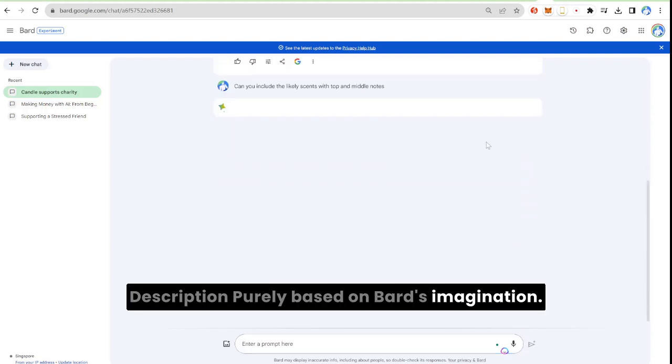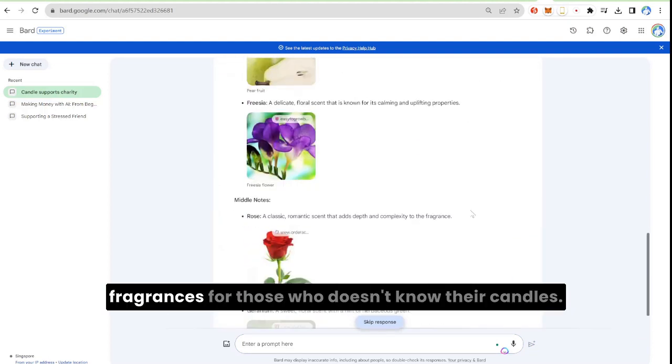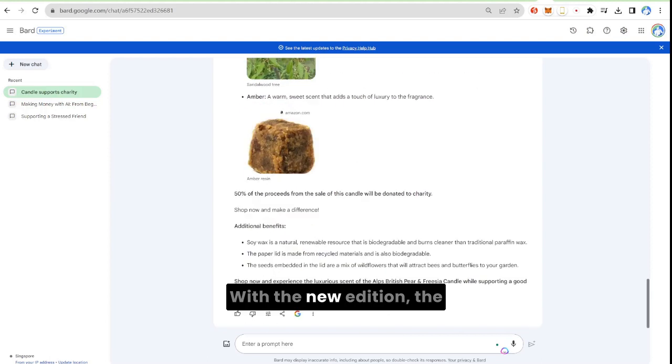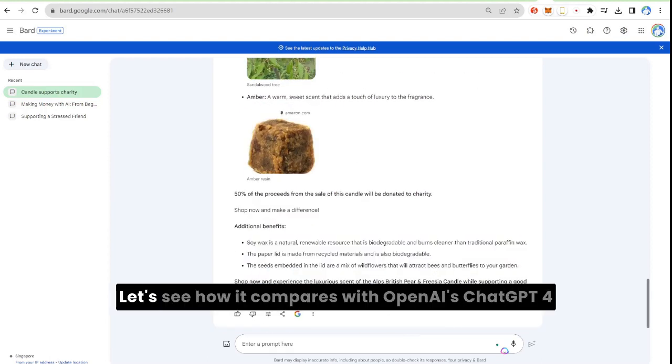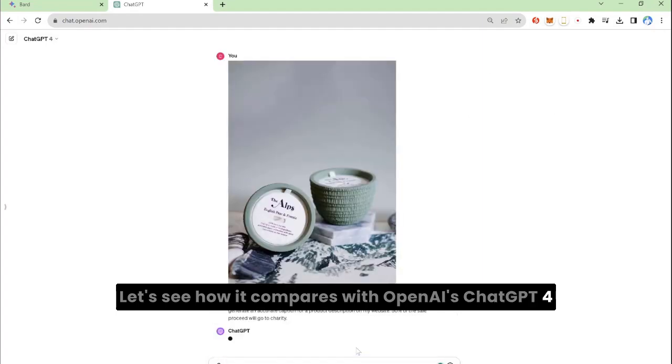Now, I'd like to include the scent with top and middle notes description purely based on Bard's imagination. This is a very good and believable list of fragrances for those who don't know their candles. With the new addition, the structure changed accordingly as well. Let's see how it compares with OpenAI's ChatGPT-4.